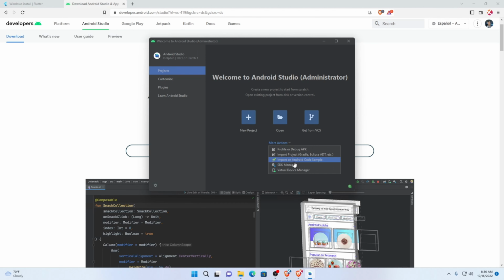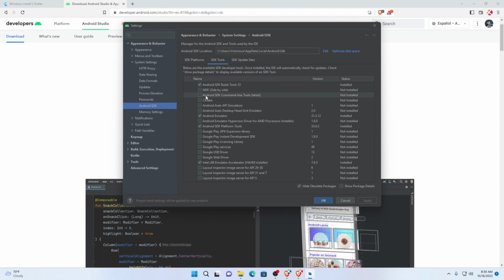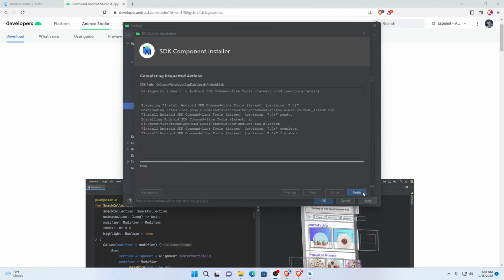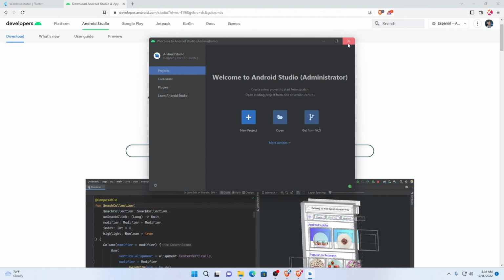Let's click on more actions. Let's go to the SDK manager, and here on the SDK Tools tab, we need to install the Android SDK command line tools. So I'll click on apply and OK. Now let's click on finish, apply, OK, and let's close this window.